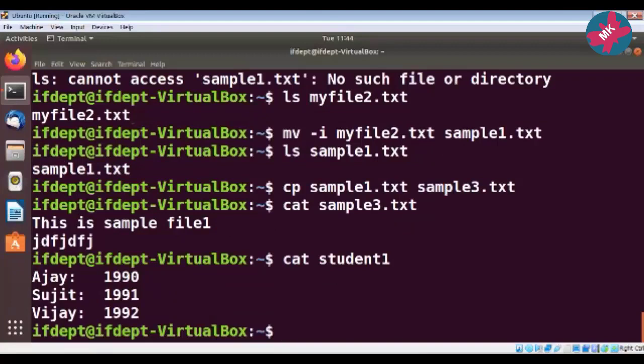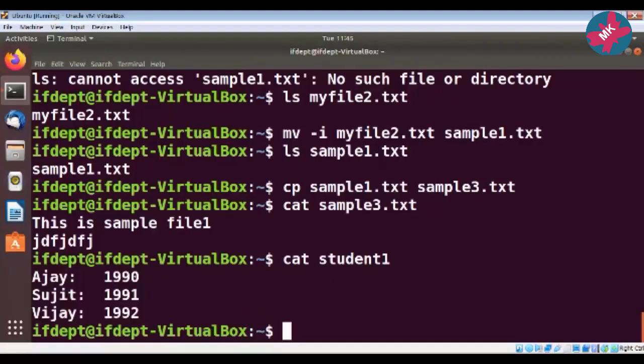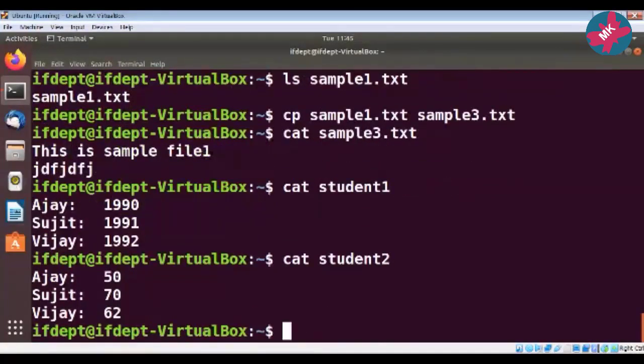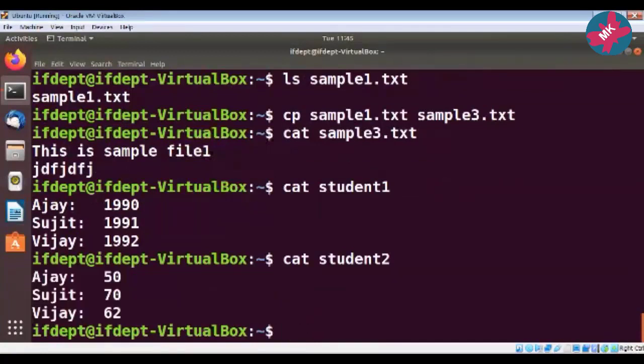So here I have taken two students, Ajay, Sujit and Vijay, and suppose their birth dates are here. Again I have created a second file, cat student2. Here suppose their marks are there. Now note that in both these files this delimiter is there. Whenever you want to use the join command, you need to have some common delimiter in both the files.